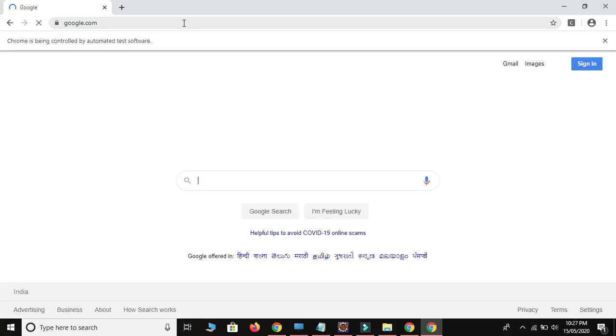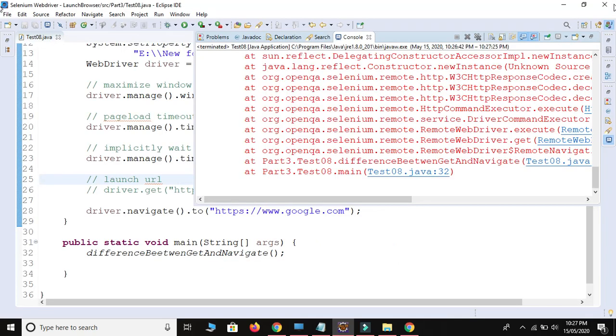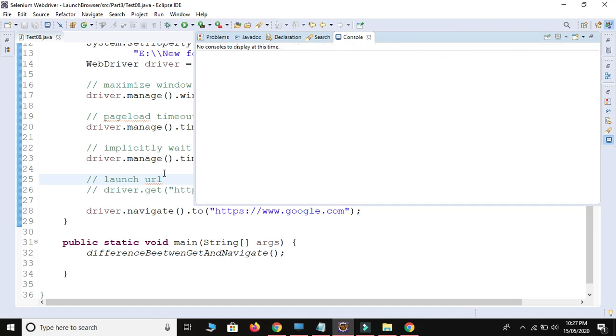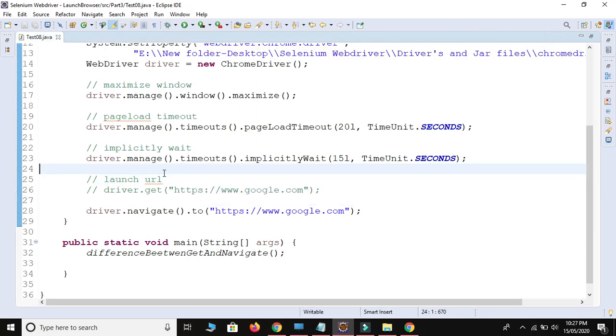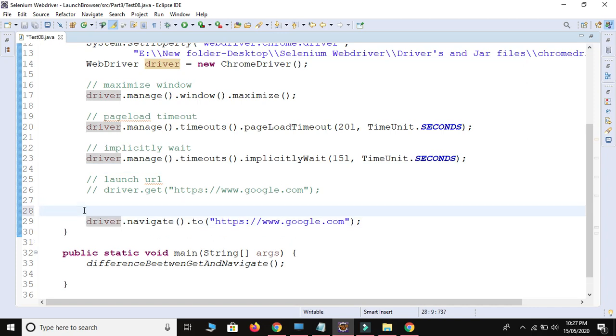Just a minute. It will launch Google. See guys, this is Google's home page. Let me close this one. So it shows some error because we closed it. Okay, so this is the use of navigate method to launch the URL.